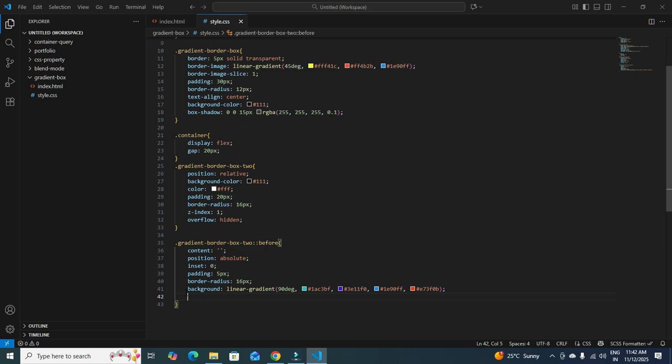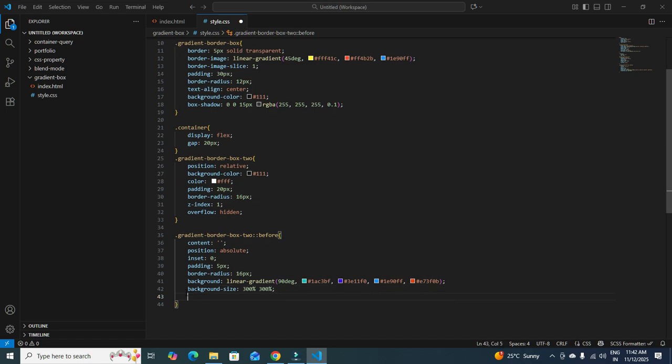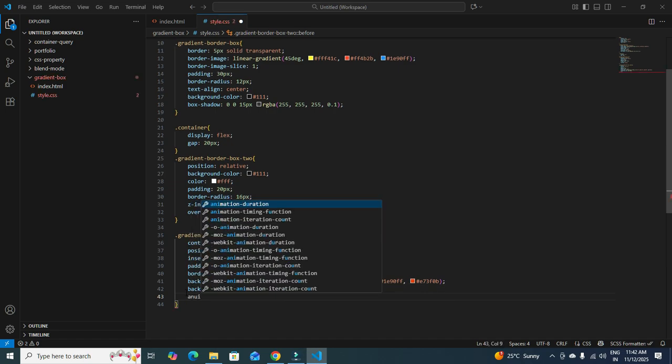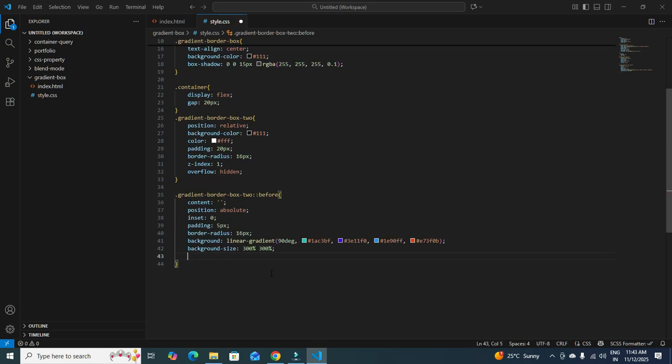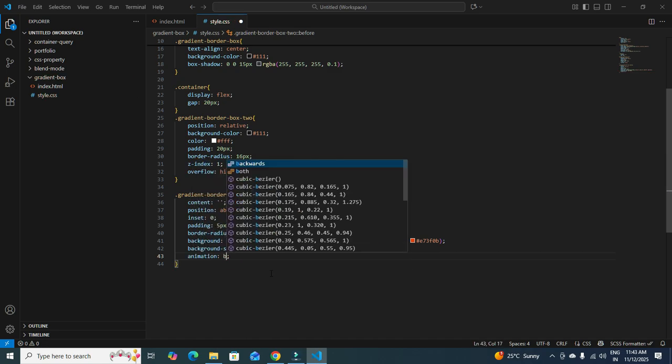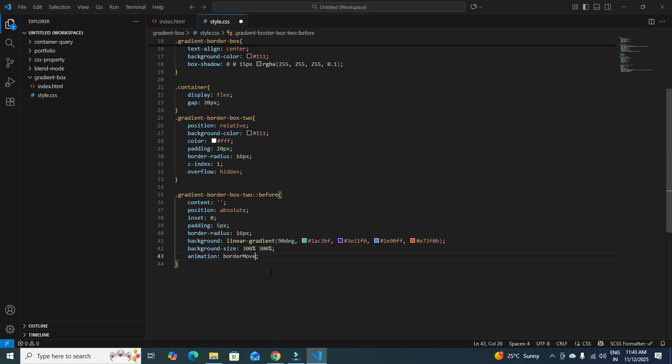Okay, now next is background size 300%, and animation. Okay, so animation name border-move. Okay, I will define the border-move animation later, so just keep it as it is. And here speed, and linear, and here infinite.